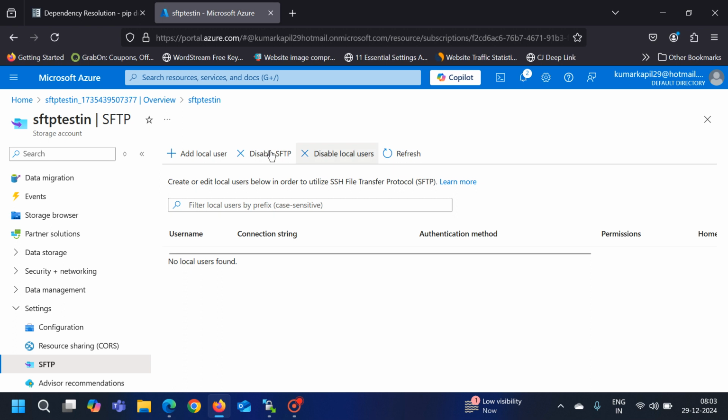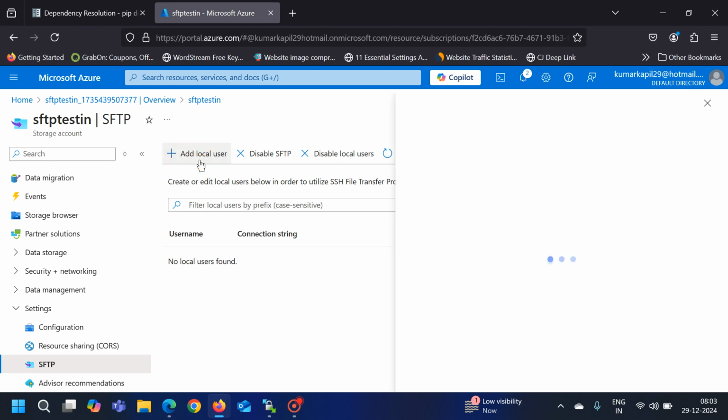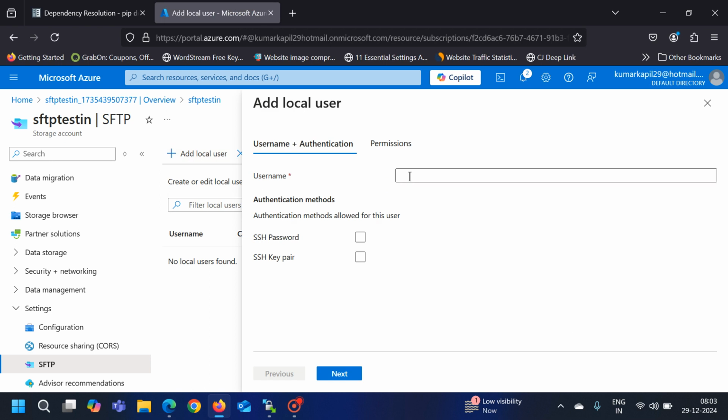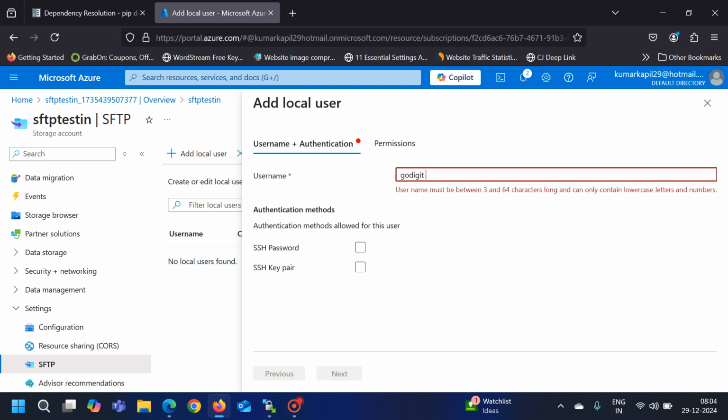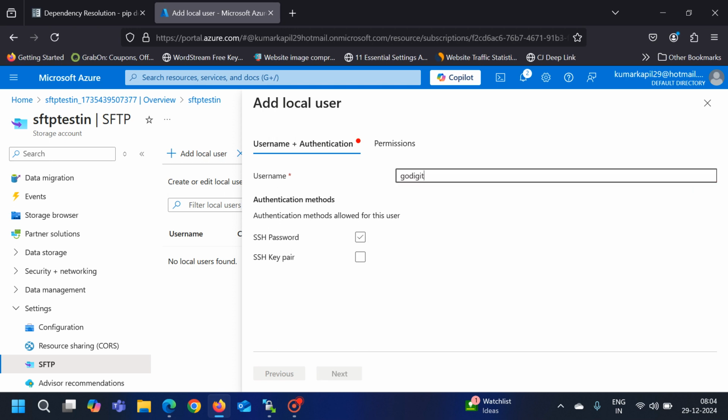Now because the SFTP is enabled, it is giving me the option to add a local user, right, through which you can access your SFTP storage account. So I can click on add local user, and then type here the name. Let's say Go Digit, right? The authentication method allowed for this user is SSH password. I can select this one.